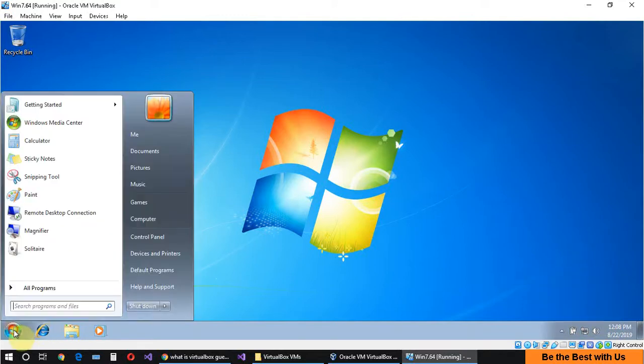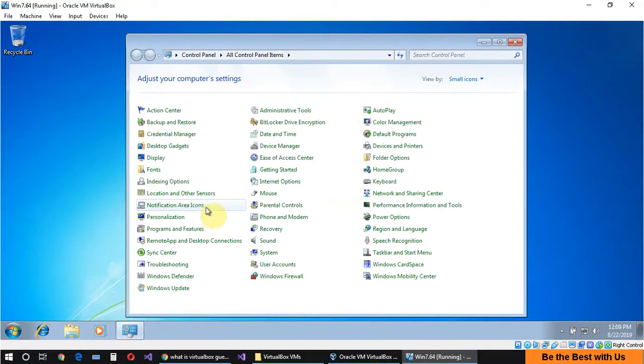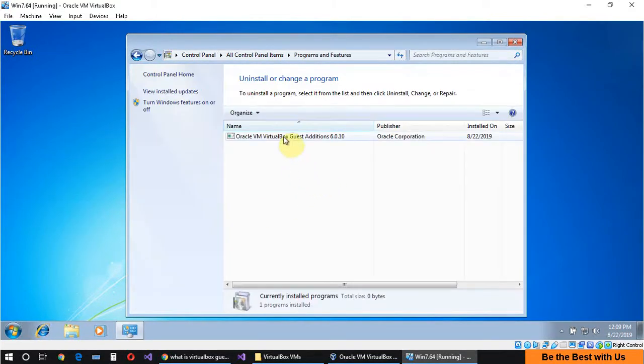And in addition, come to control panel, where are you? Great. And come to programs and features. So you can see it installed over here. Now everything is ready for me to start sharing my folders with my host Windows, or in fact my own Windows. This is a really great idea, sharing the folders with my own Windows with the virtual Windows.